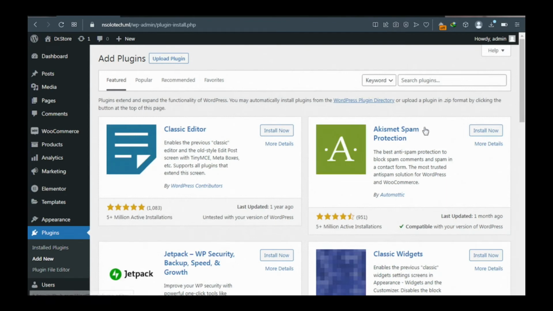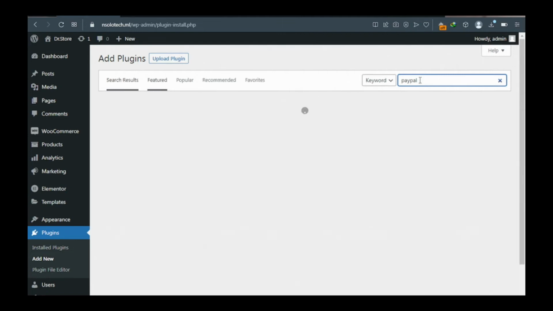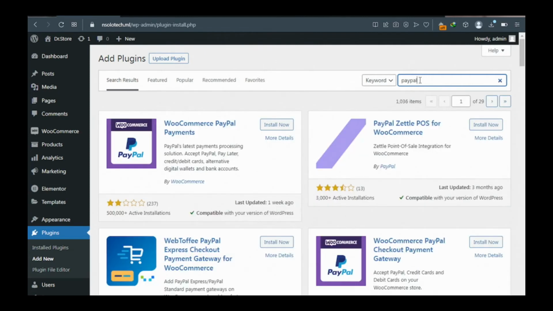To add Paystack or your payment method, just come on top here under plugins and search for your preferred payment method. So let's say PayPal. You type PayPal and it will be prompted. It will come and you install and activate it. Now you can see WooCommerce PayPal payment. So this is the one you will be using. You click on it and install it and activate it. But in this case I want to install a payment method called Paystack.